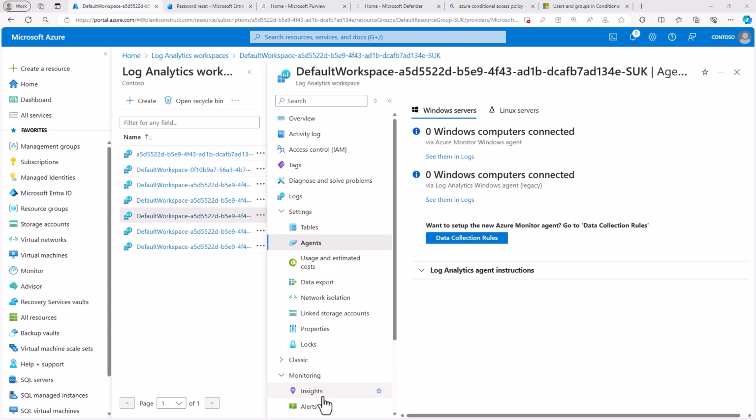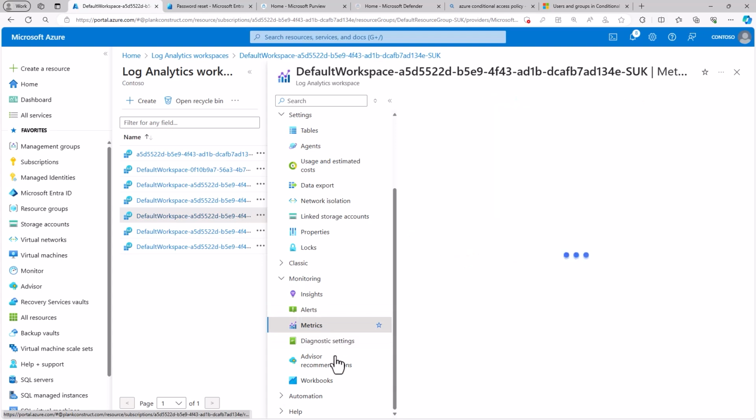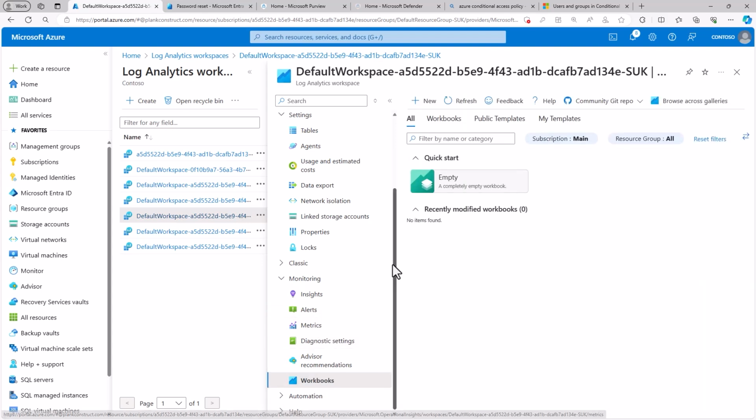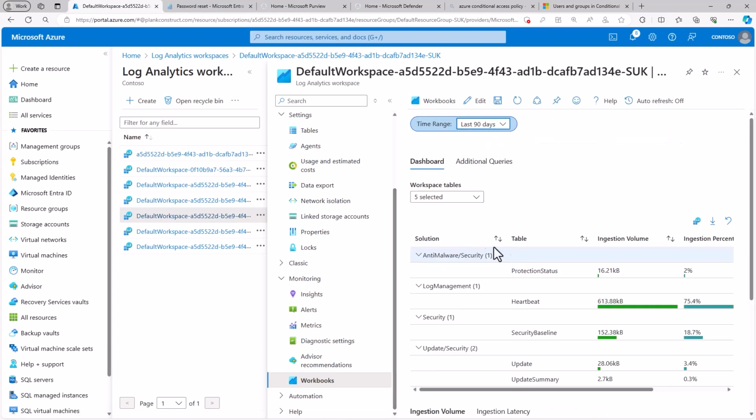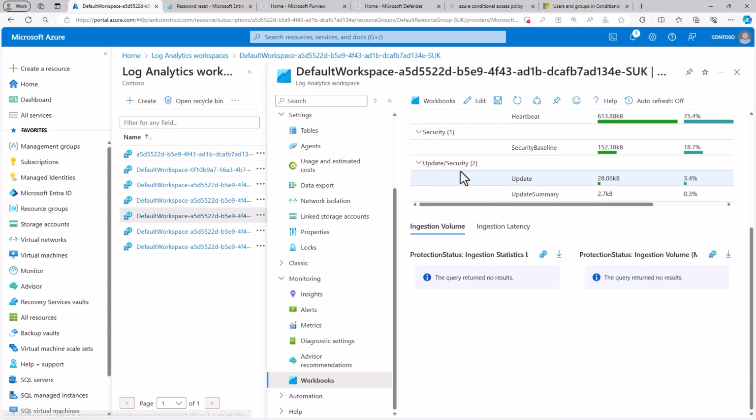Coming down under monitoring, this is where we're going to be able to see some of the alert information and the metrics. You'll see the Azure Advisor recommendations here again. And this is where we have our workbooks. Taking a look at the usage workbook, switching it to the last 90 days, we have an overview, a dashboard. We can have additional queries if we wanted to run them against this volume of data that we've ingested into this Log Analytics workspace. Let's return back to the lesson.